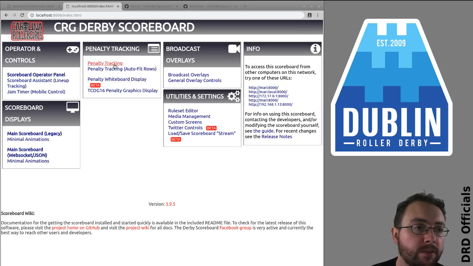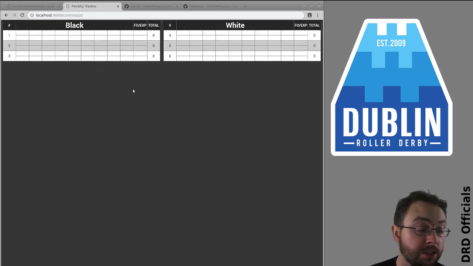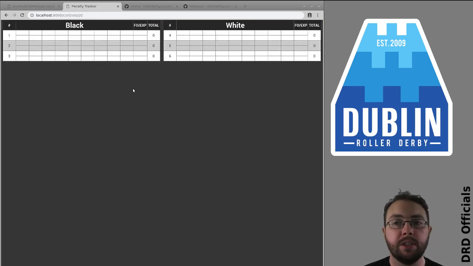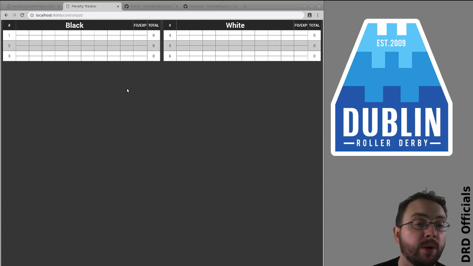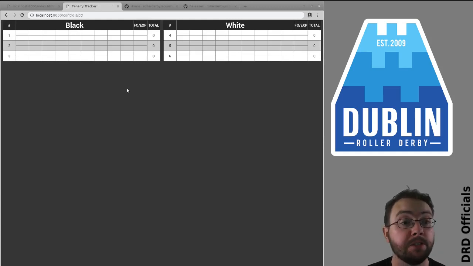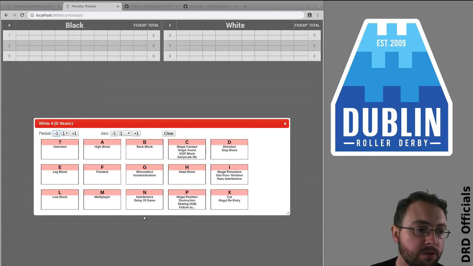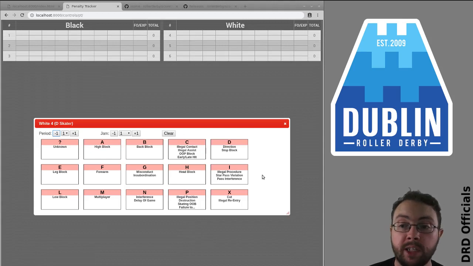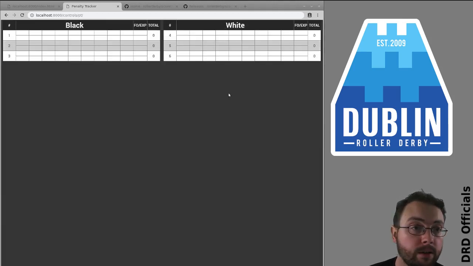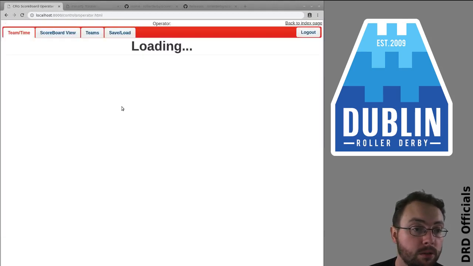Now, penalties have had quite a bit of work done to them. So I have cheated and preloaded some skaters in here so you can see them. The first thing to be aware of is that penalties are now persisted across a restart of the scoreboard. So you don't have to worry about losing them. They're saved every 10 seconds, just like everything else. The penalty codes here, these are coming from a file now. So whenever there are the next set of penalties, you won't have to wait for a scoreboard release for them to be used.